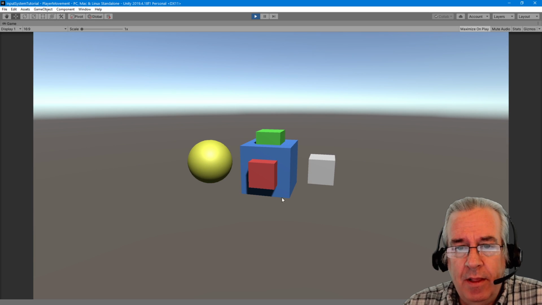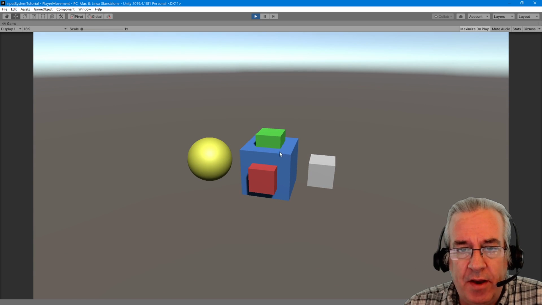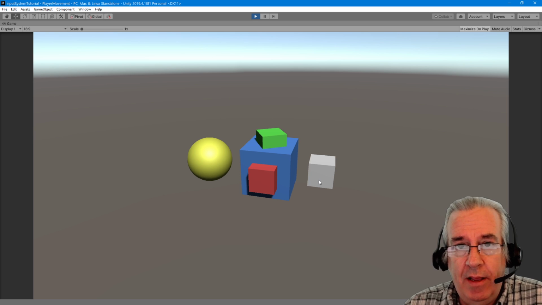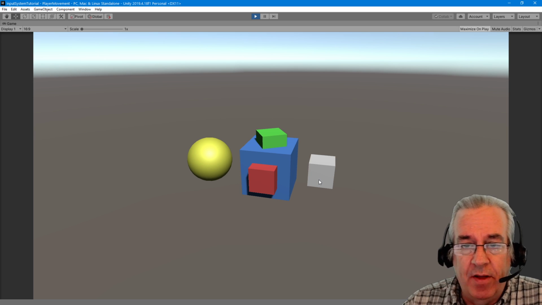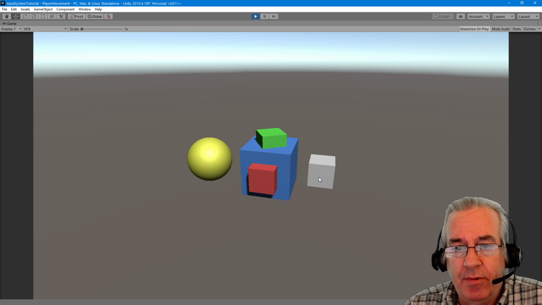For example, this green box on top: if I click, I'm pressing the mouse button now, hold it down, and move the mouse, look what happens. It rotates. So that could be a control on a puzzle box. Similarly, this gray cube off to your right, if I click and drag that, watch what happens. Now, I don't know if you can hear the sound effect.